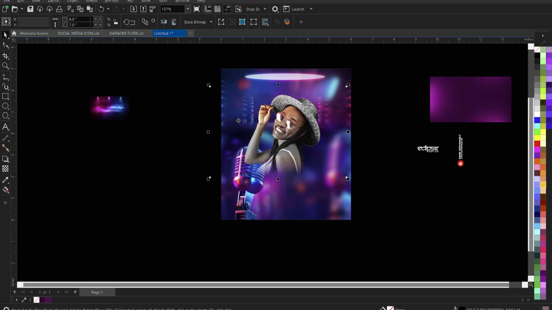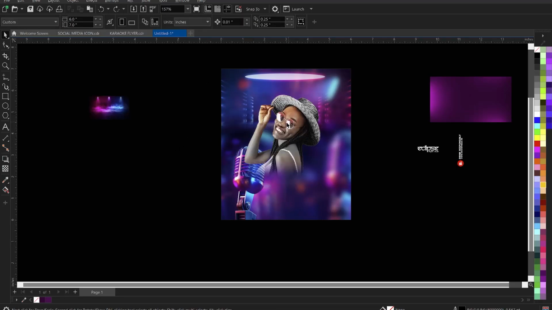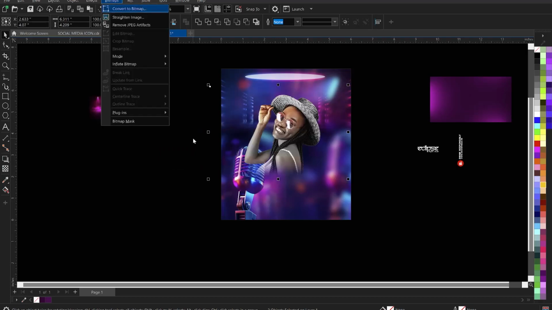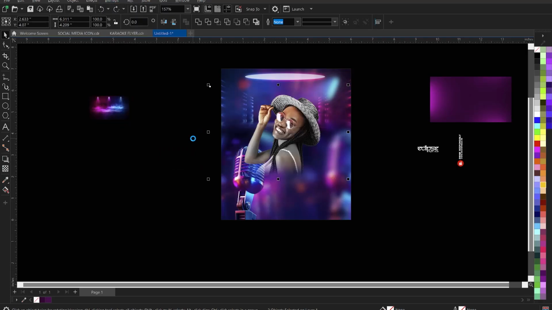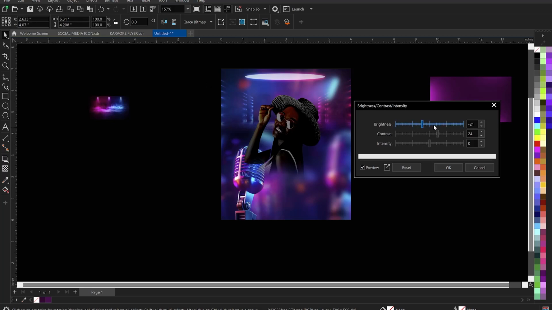Then I will select these two pictures. You see these guys? I will select the two of them, you can highlight the two of them like this, right? And then bitmap it. When you bitmap it, you press Ctrl B on your keyboard, and then let's increase this one, and then bring this back a little. Let's increase this.